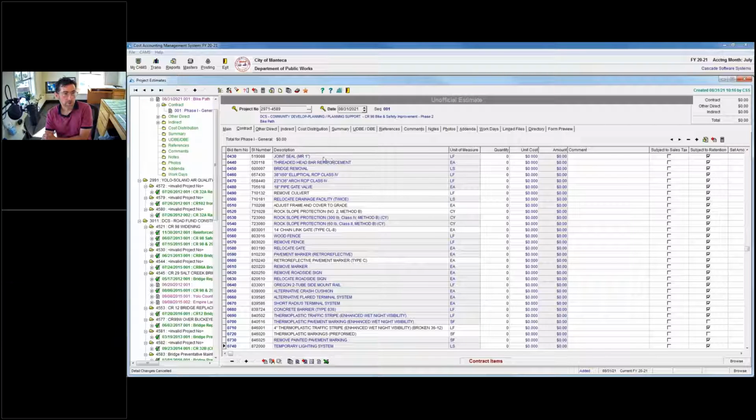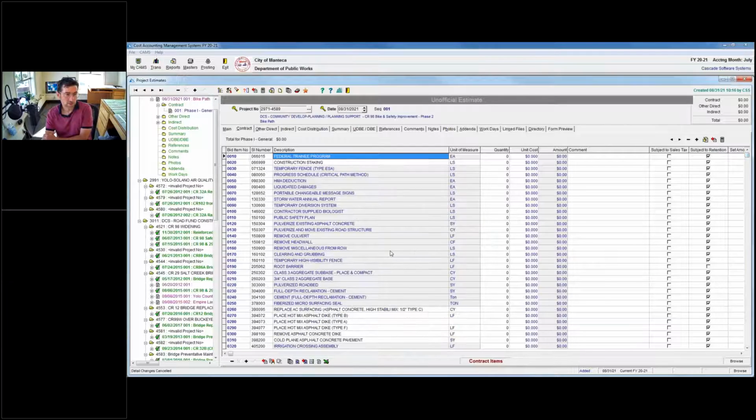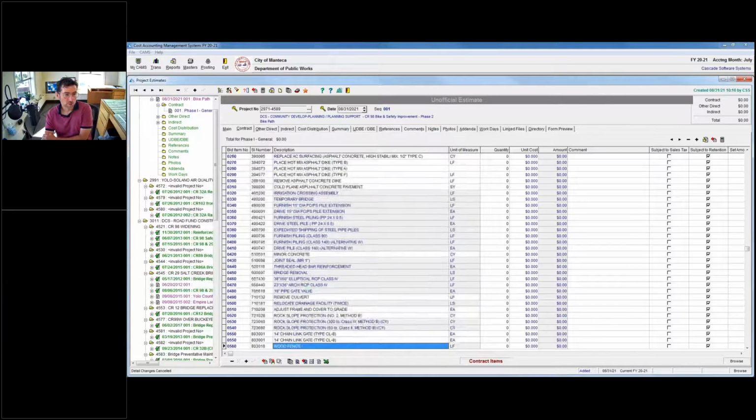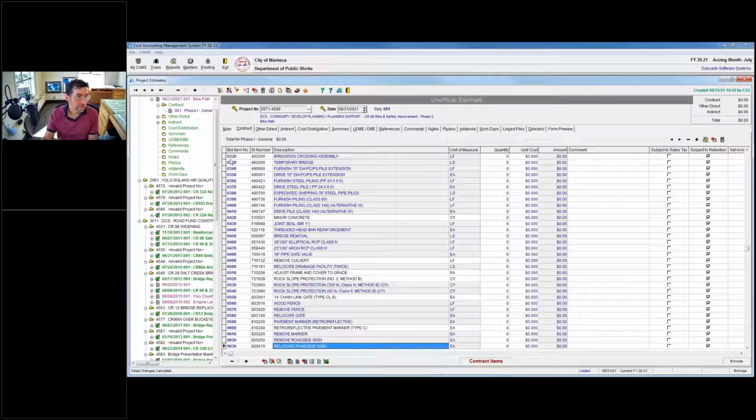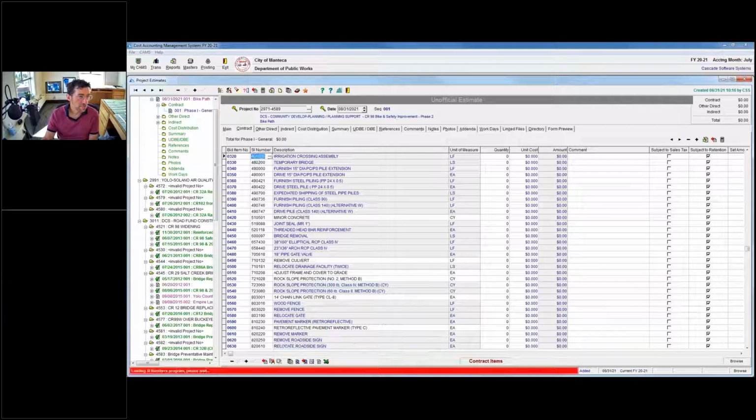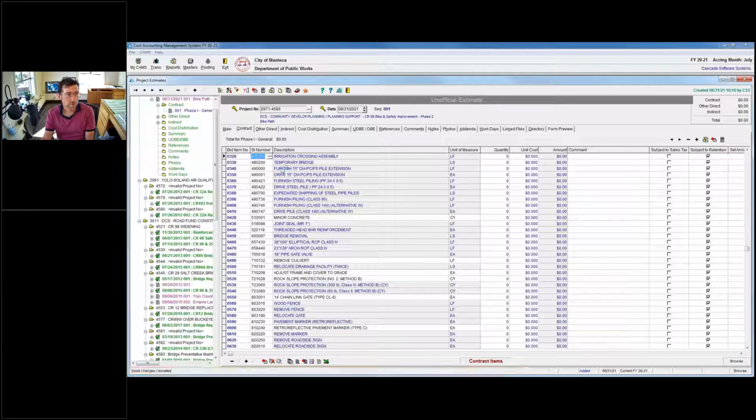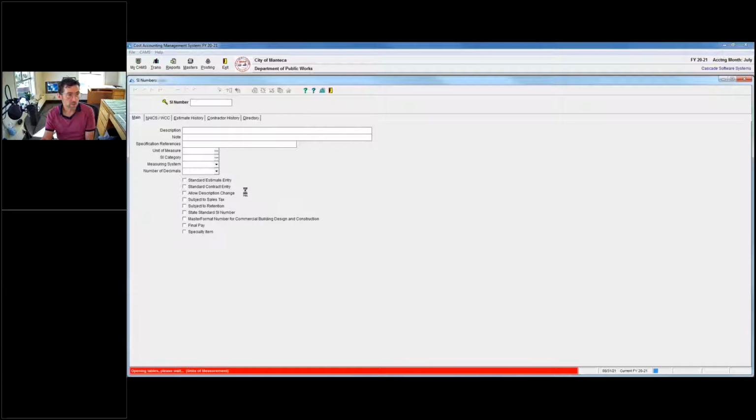I'm wondering if these are standard units of measure. I'm sorry, standard SI numbers. Is that possible? I have never seen so many of them. Wow. Let's take a look. I'm intrigued now. So I'm going to double click on the SI number. So that'll bring up the SI numbers program. And I want to see irrigation crossing assembly.